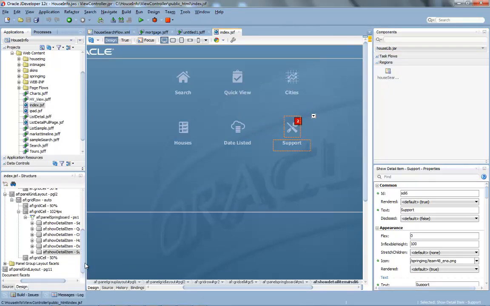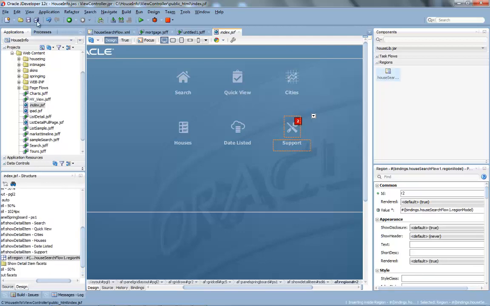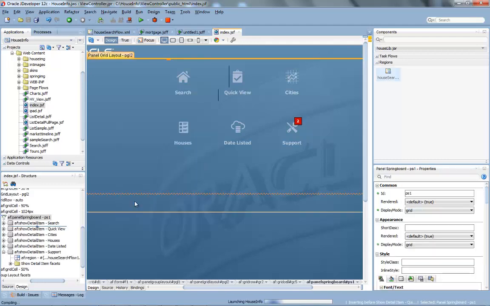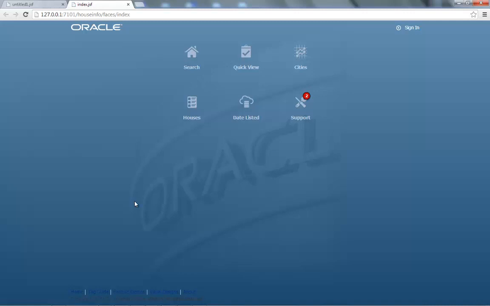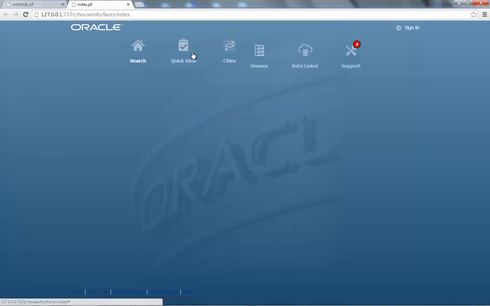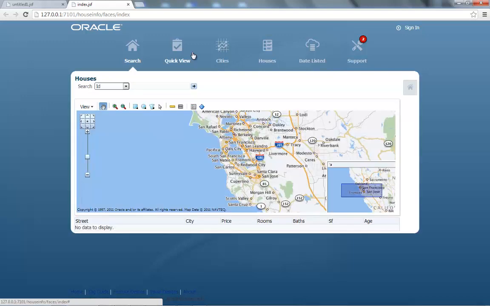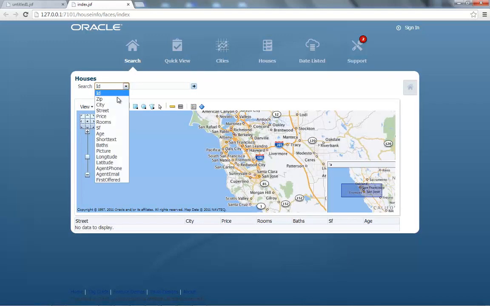Again, the content of this region can change at runtime. Right now we're going to use a fixed region here to show our houses. Let's click Save Everything and run this page. So this is a complete Oracle ADF application that allows us again to search for specific houses in specific locations.